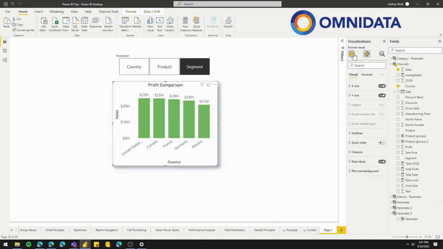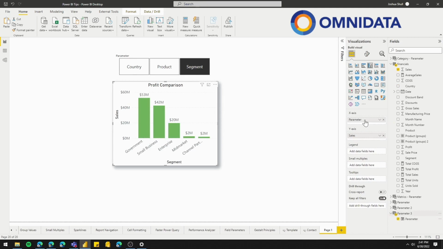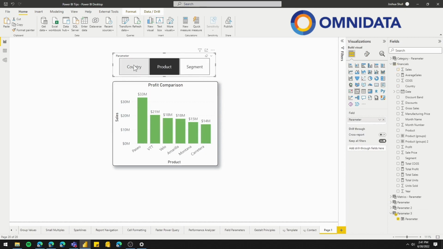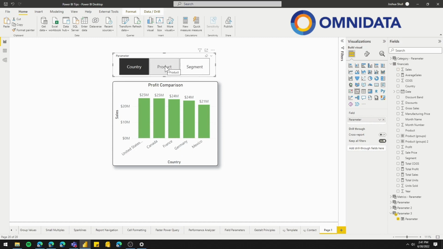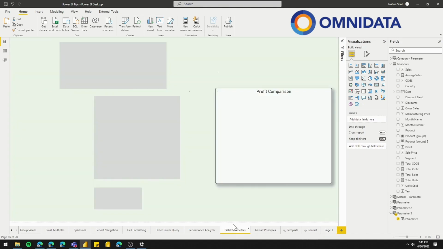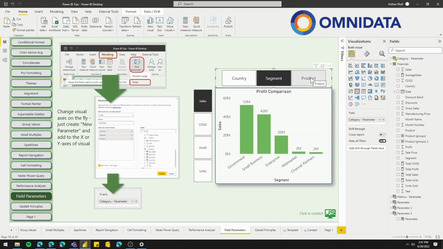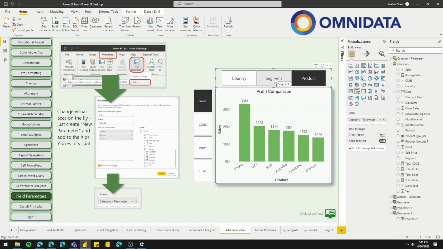You need to add that to the visual, replacing what you have as the previous category. Now, when I click anything in this, it'll dynamically change the report visual itself. If you make, say, a parameter both for the X and the Y axis, it'll look like this, where suddenly you can dynamically replace, in this case, 12 different visuals with just one.